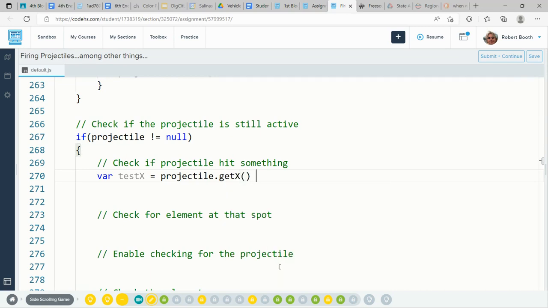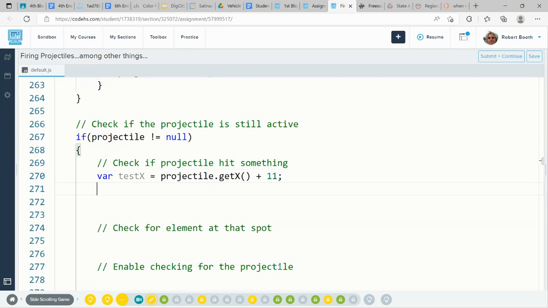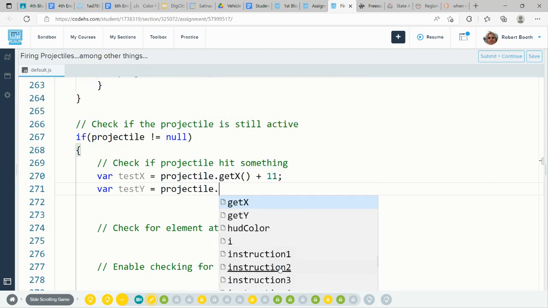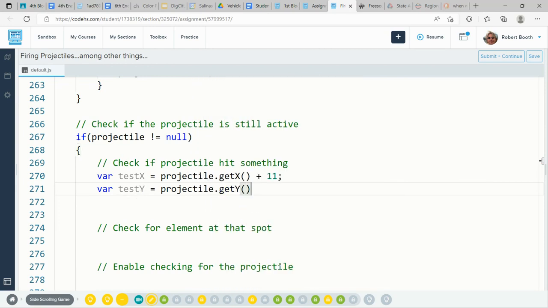And to that, we're going to add plus 11. I'll try to have that make sense for you later, how I pulled that 11 magic out of my hat. Var test Y. And that's going to be equal to projectile dot get Y. And we're just going to leave it at that.